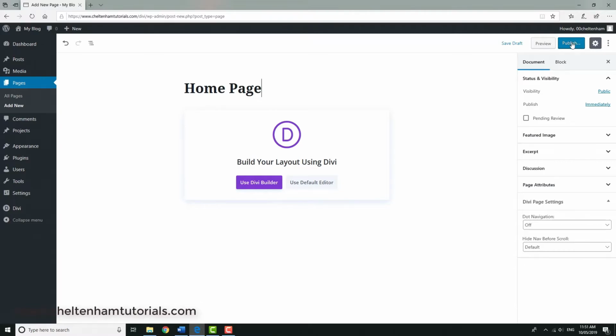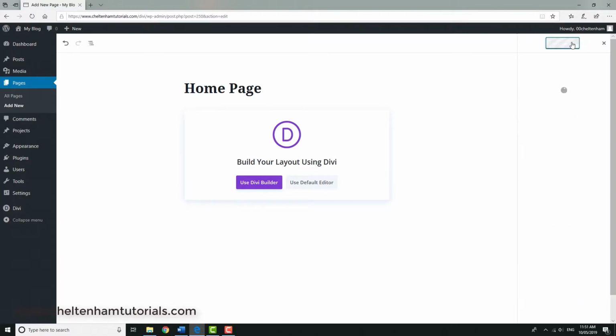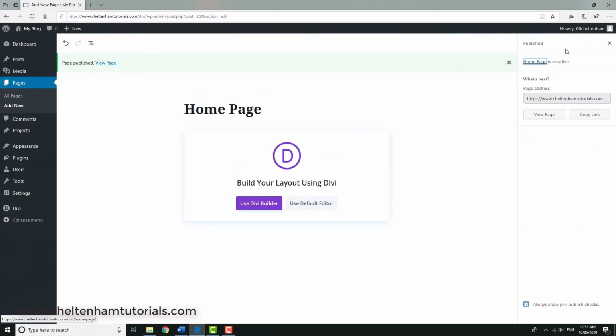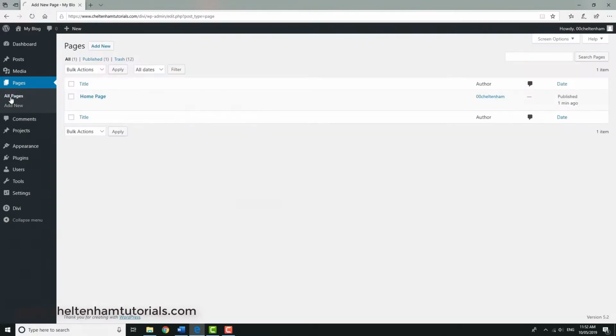I'm going to click up here on where it says Publish. And you have to do it 2 times. So as you can see, that's now live. So if we go to All Pages, I've got the home page. It's not been created with Divi, it's just using the defaults, but we'll cover that in a minute.